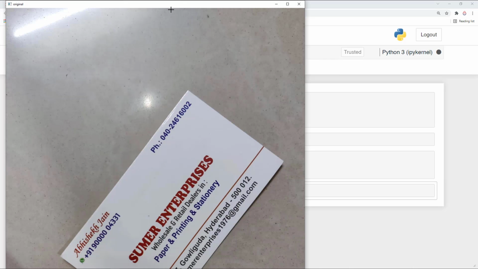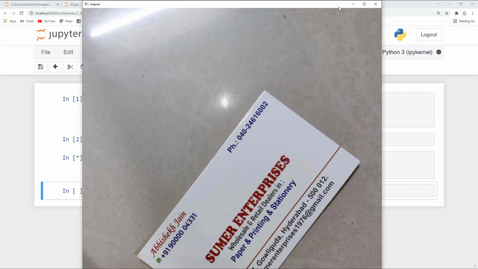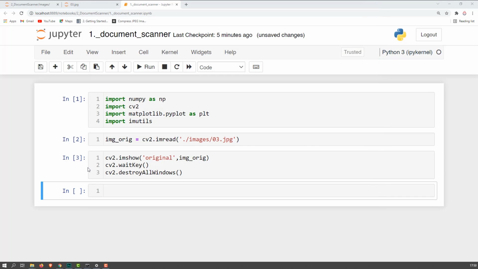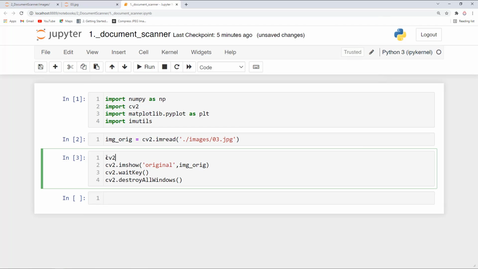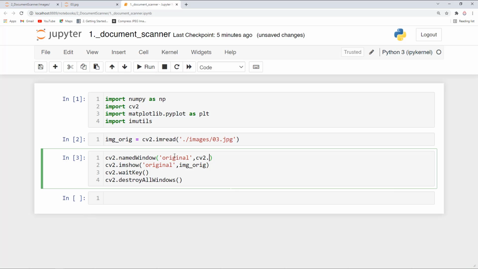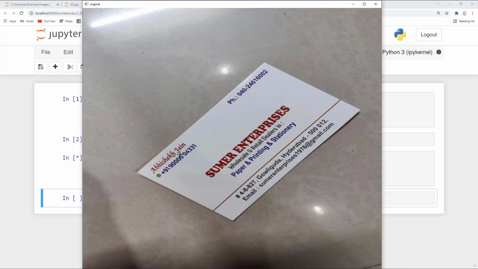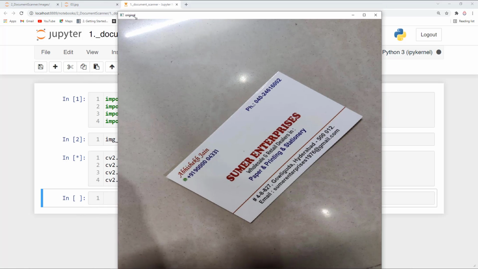Alright, so this is the image, and one thing you can notice is that we can't fully display the image because the image is too big. In order to display that, we can use cv2.namedWindow, to which I provide the window name, resize is the original, and now set the flag, which is cv2.WINDOW_NORMAL. Now execute it, and here you go, we have the original image and we can resize this.